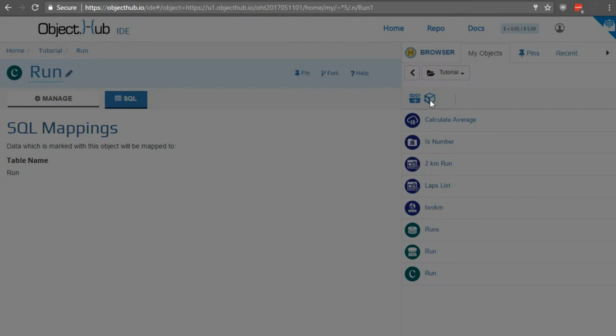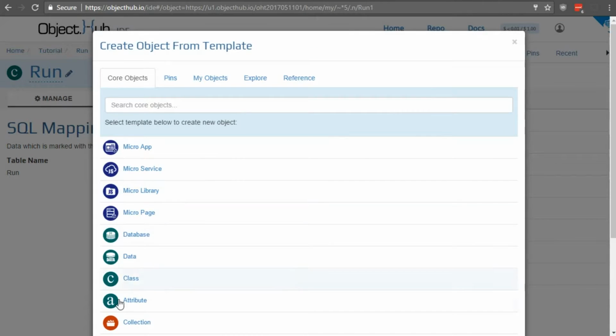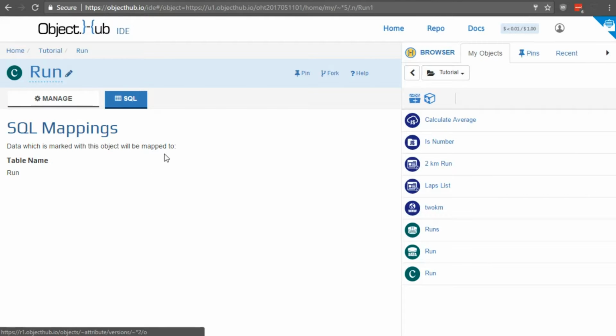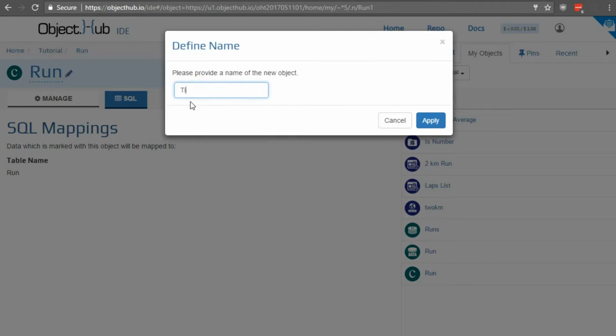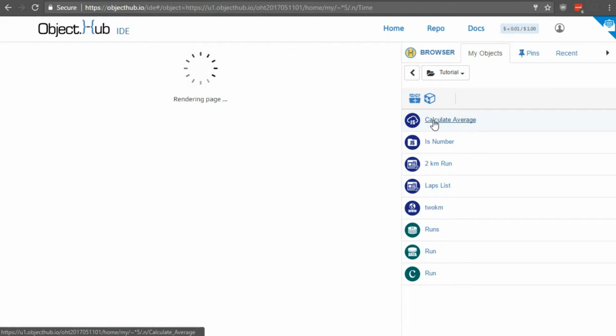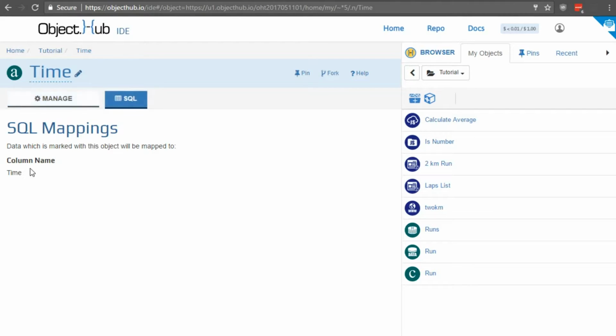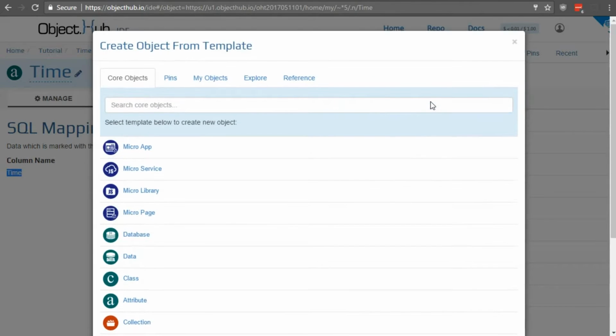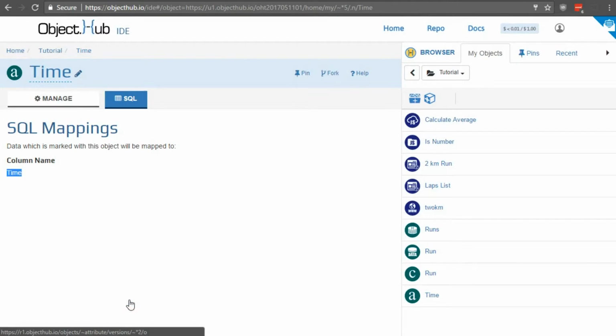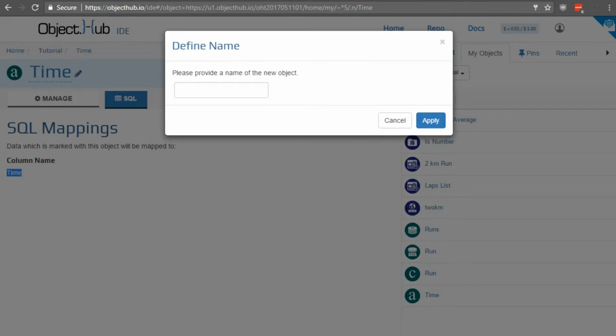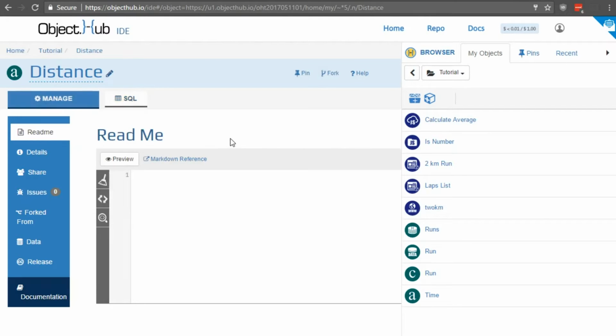Next, I create an attribute. I name it time. And attributes are mapped to columns of an SQL table. So this one here will map to a column named time. I also create a second attribute. I call it distance.